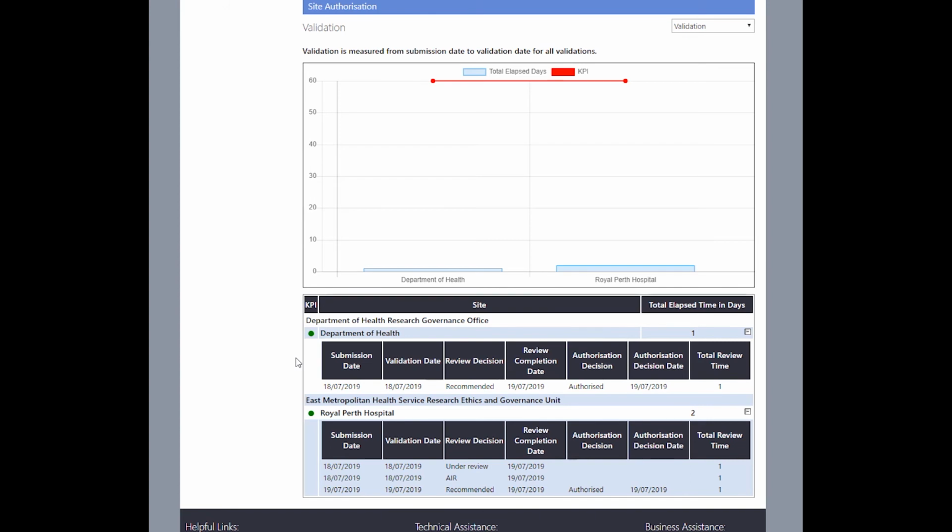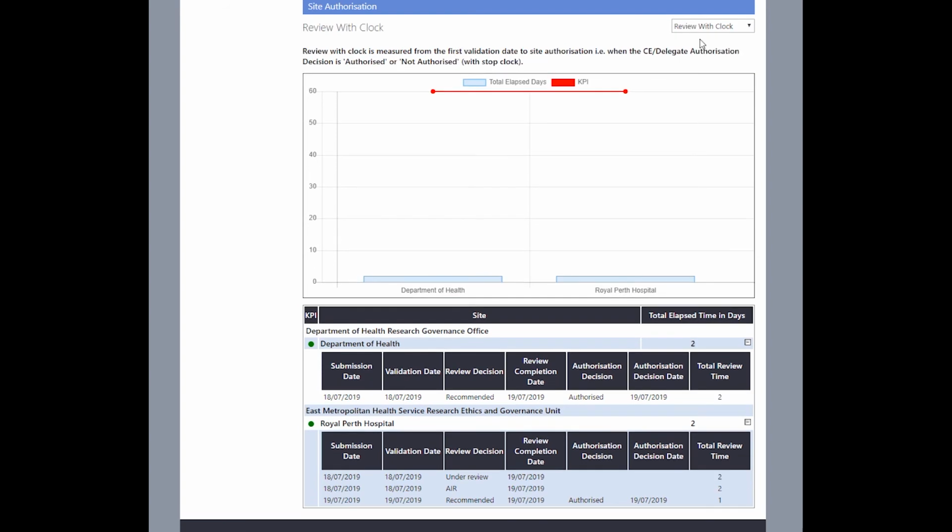Site authorisation is similar to ethics with displays for each submission. Site authorisation times are displayed for validation, also review with clock, as well as review without clock, and lastly overall with clock. This includes both validation and review.